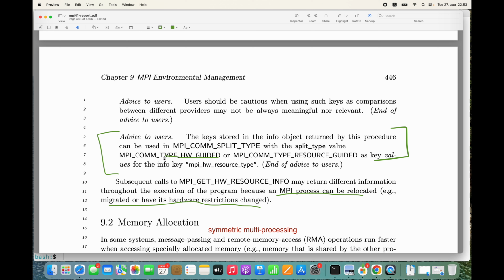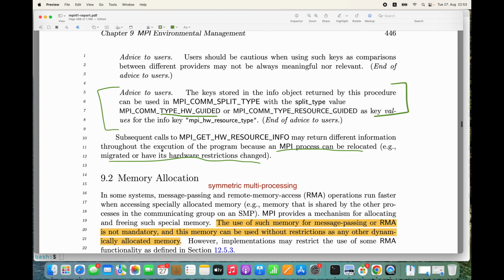You remember this stuff. So this is the connection that I said from chapter 7 we're going to have here. Whoops, I clicked on this. Or MPI_COMM_TYPE_RESOURCE_GUIDED as key value for the info key of MPI_HARDWARE_RESOURCE_TYPE. Okay, subsequent calls to MPI_Get_hardware_resource_info may return different information throughout the execution of the program, because an MPI process can be relocated, migrated, or have its hardware restrictions changed. So notice that this is not going to always be the same, right?